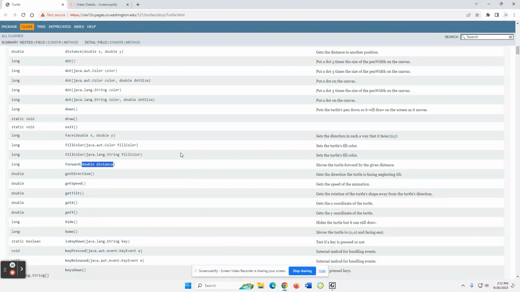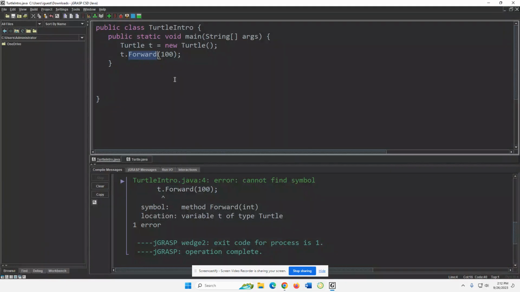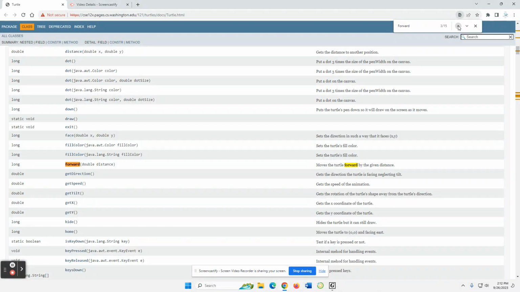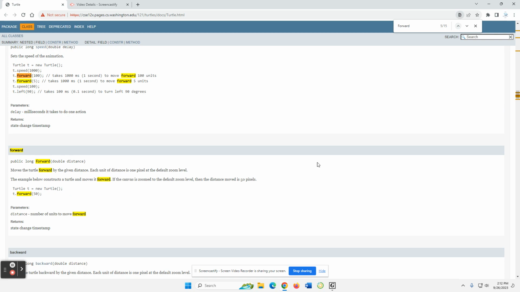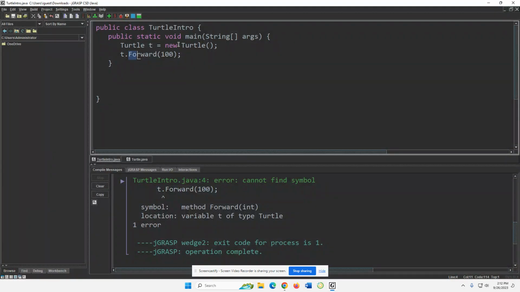So if I go back to the Java documentation and do Control F and search for forward, I only see one method that has forward, but it's a lowercase f. I don't see a method that's a capital F. If I keep looking for it, I still don't see it. So that's the case I was talking about earlier.